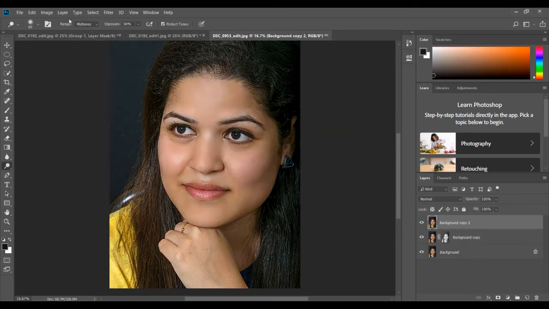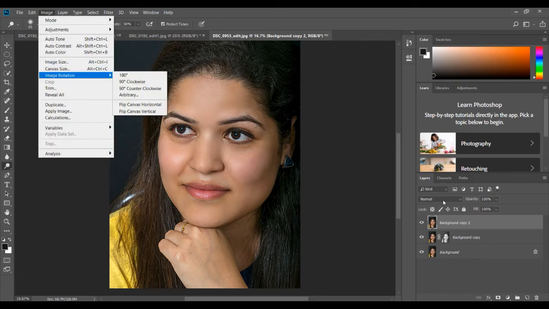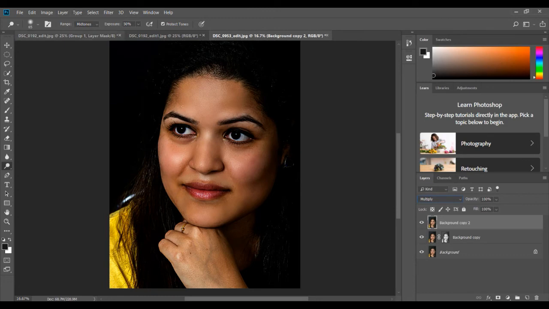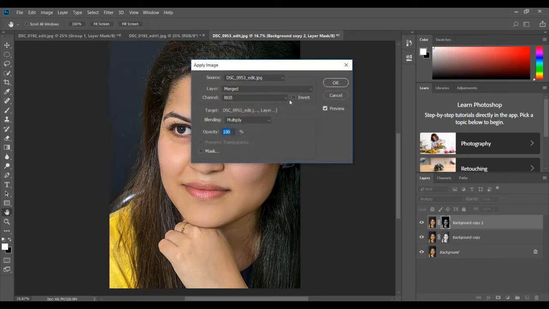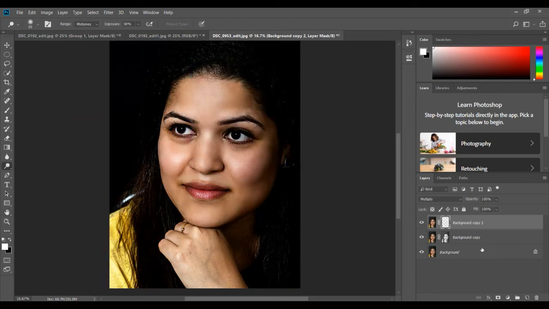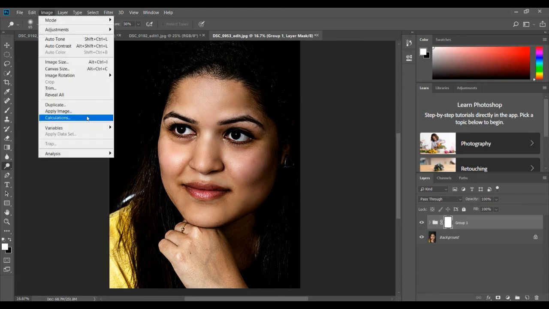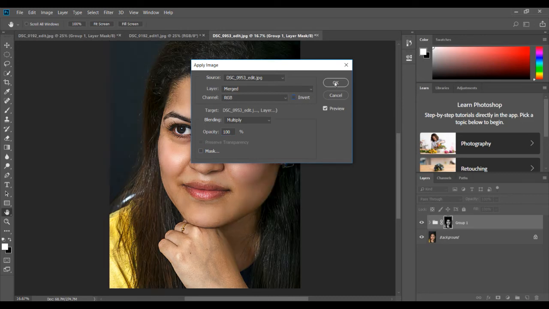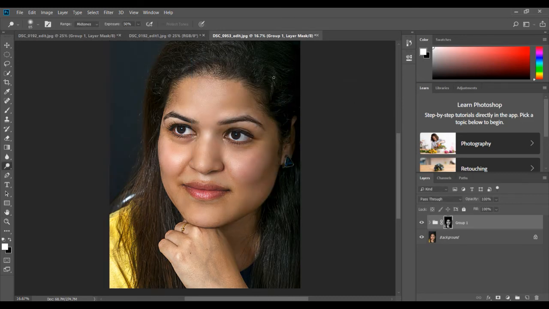Similarly, go to the top layer and change the blending mode to multiply. This is for the shadows and the dark areas. Open up the layer mask, go to image, apply image, and this time just invert it. Once these 2 steps are done, we select both the layers, group them, and open a layer mask for the group. Go to image, apply image, remove the invert, go back to the default, and we've added a good amount of depth to the shot.